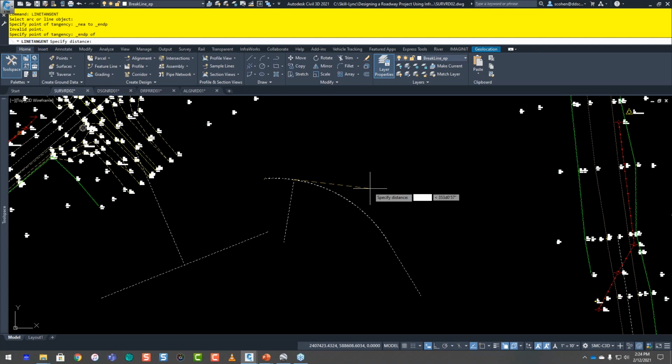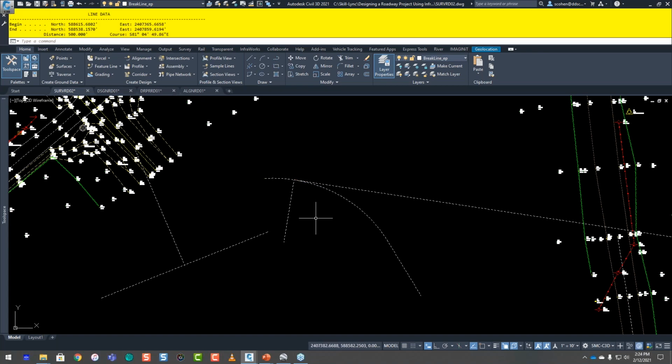And then what's my distance? 500. And so now I've got a line that's tangent right there. I mean, that's a great tool. You don't have that in regular AutoCAD, right? That's why it's so useful.